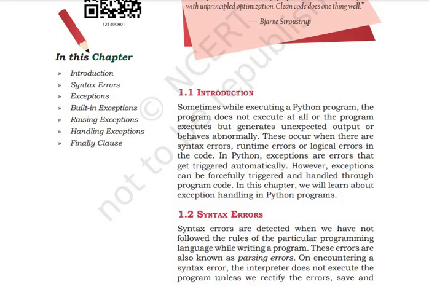So what happens if you get an error? There are two things in a programming environment. If you get an error, you correct the error and rerun the program. Sometimes the error makes you come out of the program, which is abnormal termination of the program. So we have syntax errors, runtime errors, or logical errors in any code.